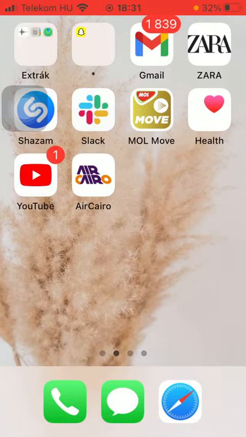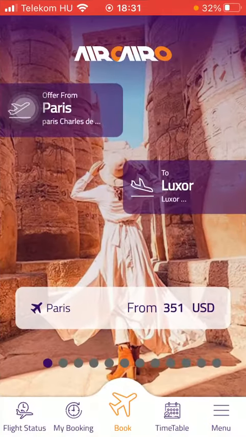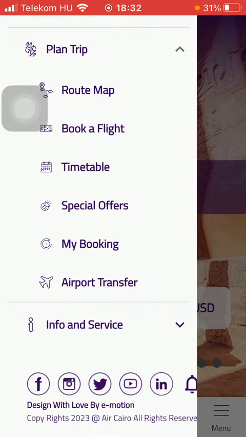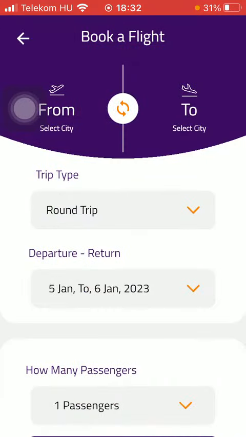First of all, open the application on your phone. Then you should tap on this menu button and click on the plan trip option at the top, and then click on book a flight, which is the second option.